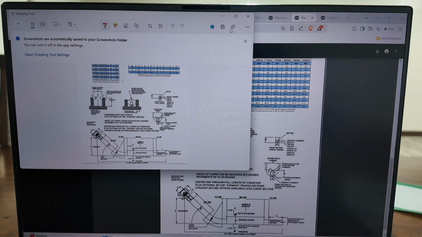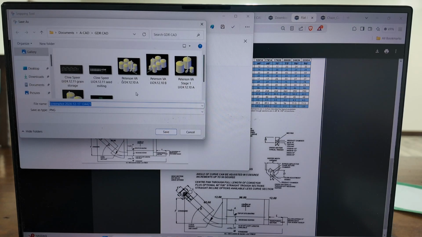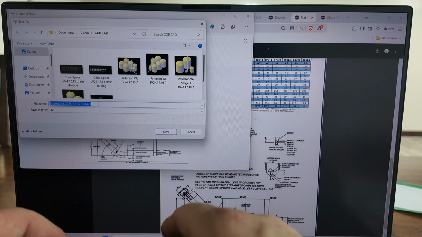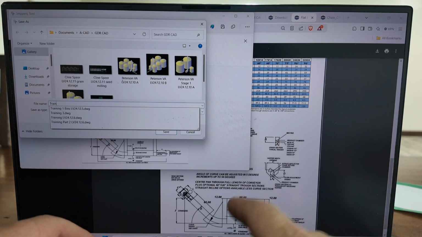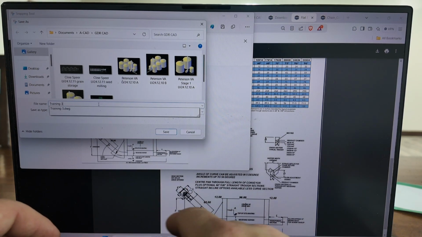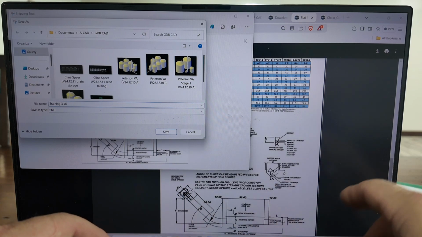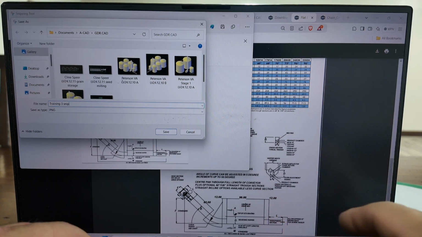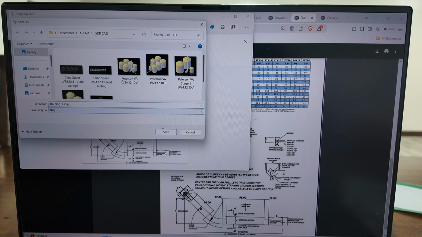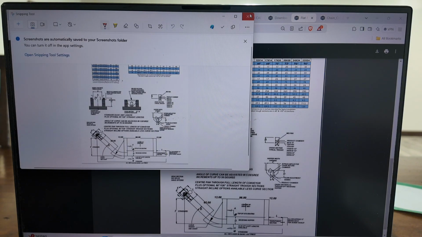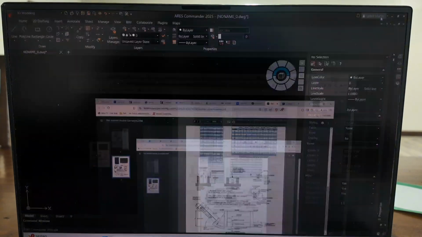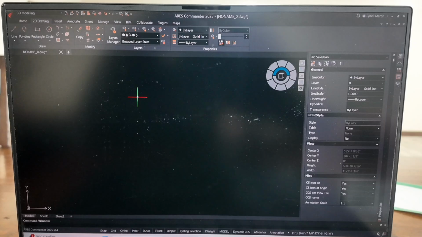We're going to save this to GDR CAD, and we're going to put in here training 3 snip. Save that to CAD. Now we're going to X out of here. Now we're back at our drawing software.